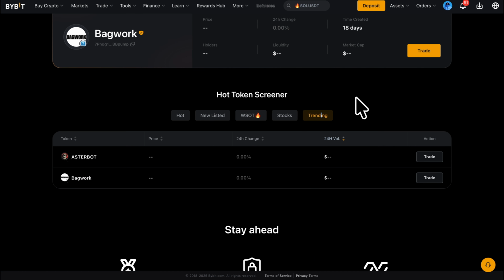Now, let me show you how you can be making money by doing spot trading on Web3 on the Bybit platform.